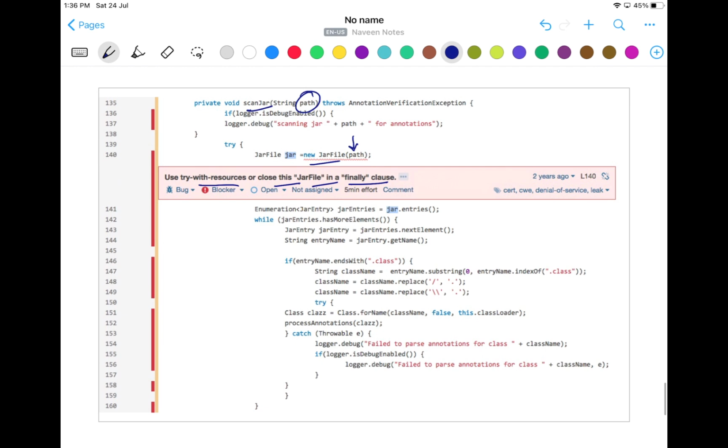And see here, we are not writing any finally block, because you are creating the object of the jar file path. The connection has been established with this particular file with the help of this file path, but you are not closing it. So you are writing one if, you are writing one catch, let's say for failed to parse annotation or something like this, but where is your finally block? So you have to create one finally block where you have to flush the jar file object, right? Or you have to do what? You have to close the connection as well. So this is the finally block that you have to write, but this is missing. That's why it is saying use try with resources or close this jar in a finally clause over here.